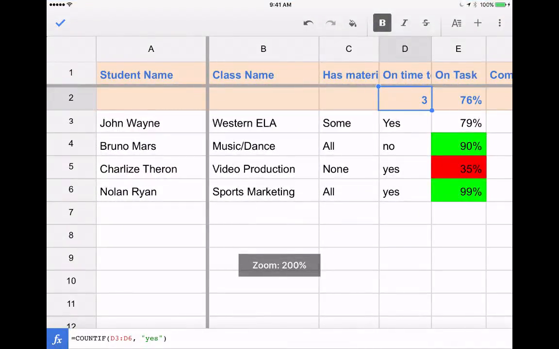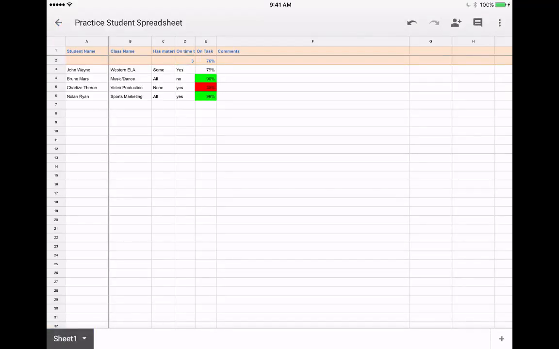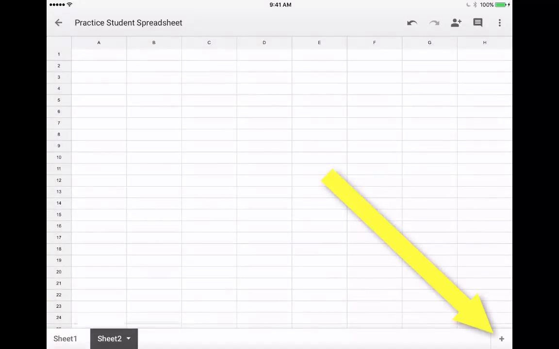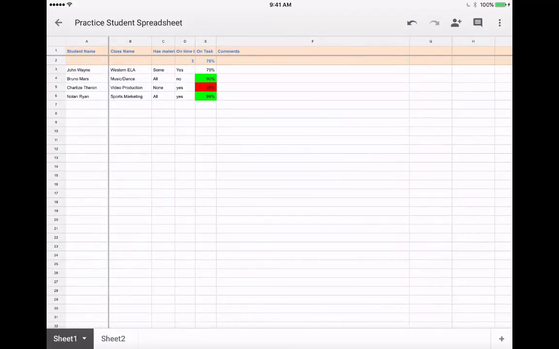I'm back in that same spreadsheet that we had just created, and I just zoomed out a little bit. Since I'm currently on a cell, I'm going to hit the blue check button at the top, and you'll notice at the very bottom it says Sheet 1. So in this workbook we have one sheet. I'm going to add a second sheet so I can dedicate it to an individual student. I hit the plus button in the lower right-hand corner, and that creates a brand new blank sheet. You notice Sheet 2 is now dark. You can toggle between Sheet 1 and Sheet 2 by clicking on it.